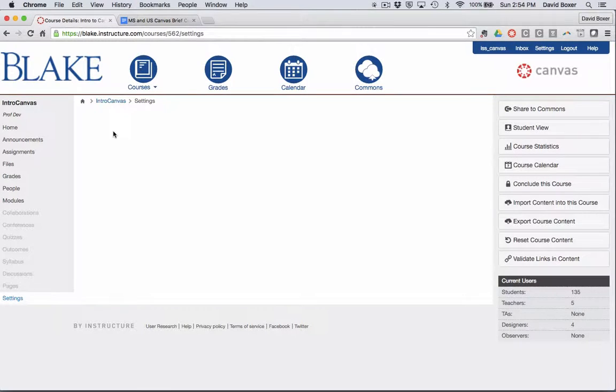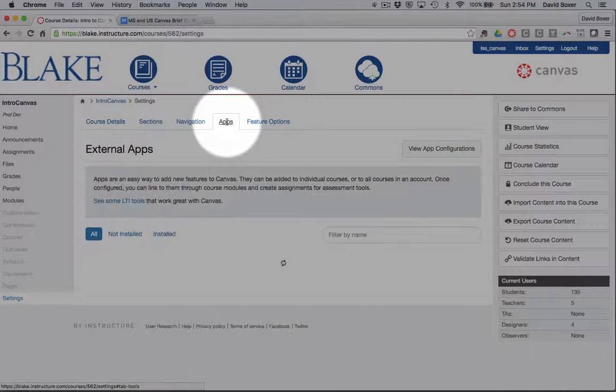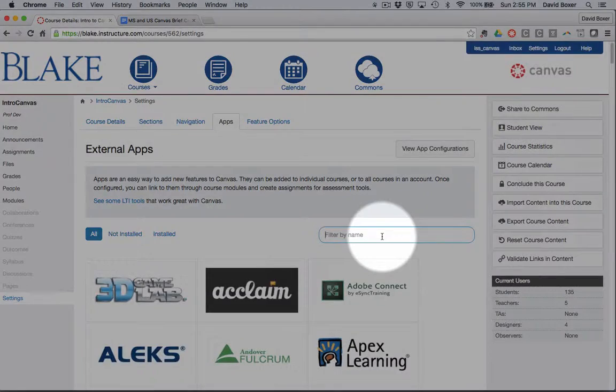And when I do, I'll see that I have my kitchen sink of different course settings that I can change, including one called apps. A number of apps are already pre-installed in all the courses, but one of the apps that's not installed is called the redirect app.